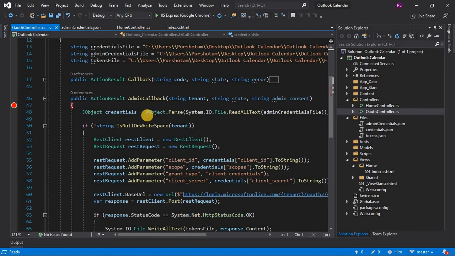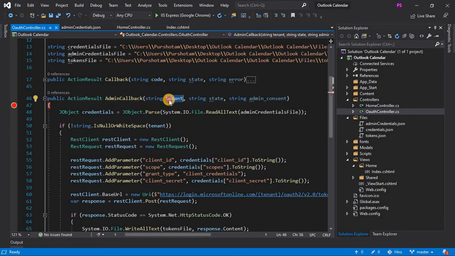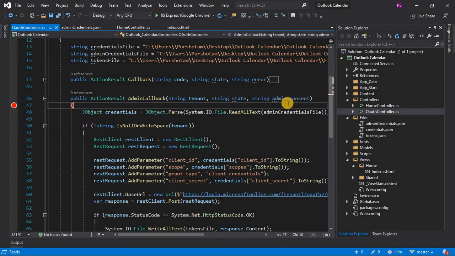So this is the redirect URL we have created, in which we are having the following parameters. So the tenant whose value will be the tenant identifier, the state and the admin consent. It will be set to true if the admin has authorized our application.